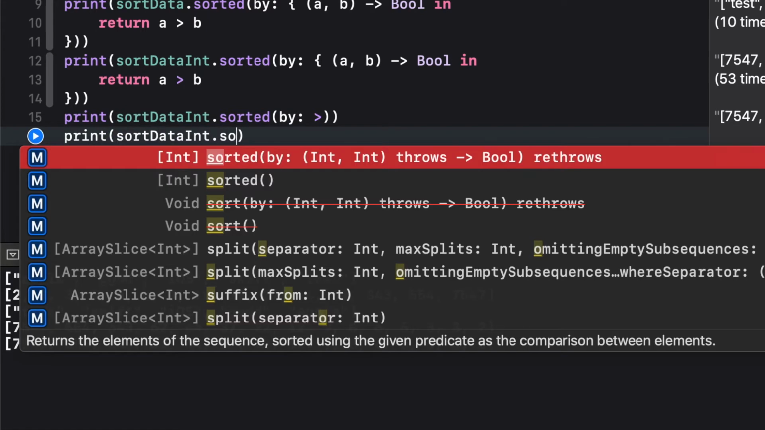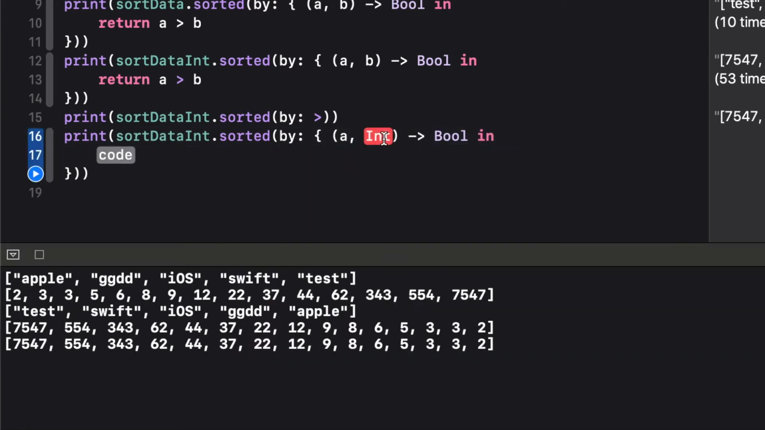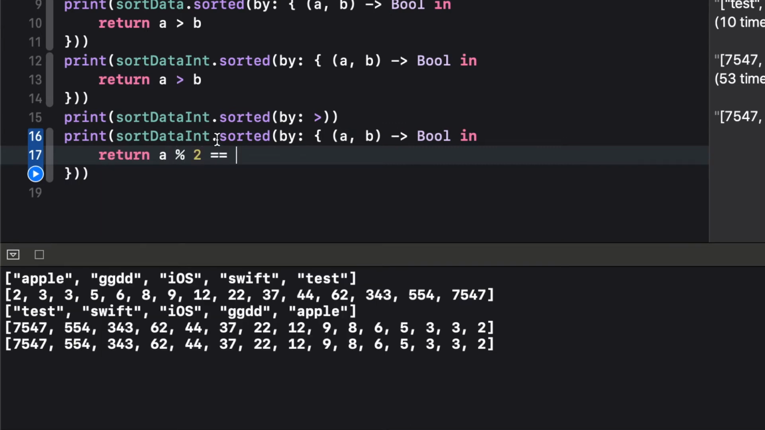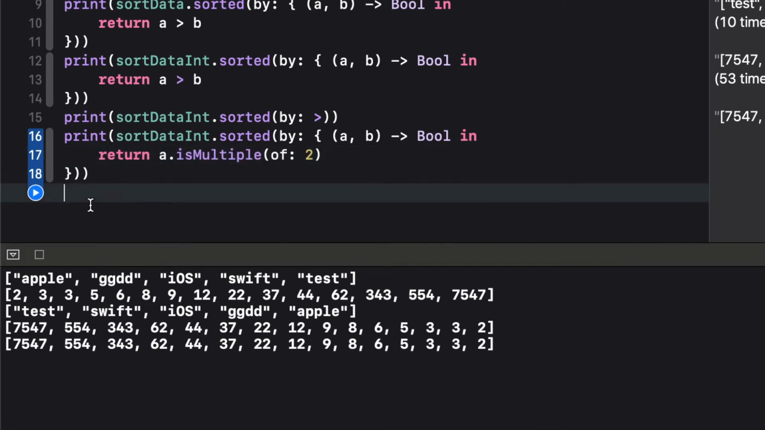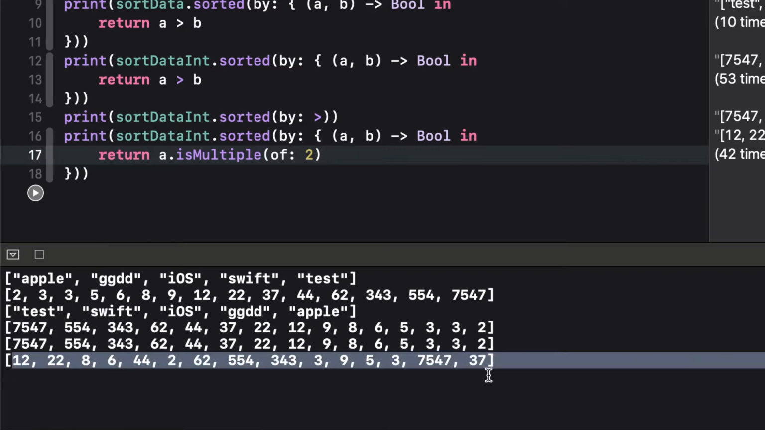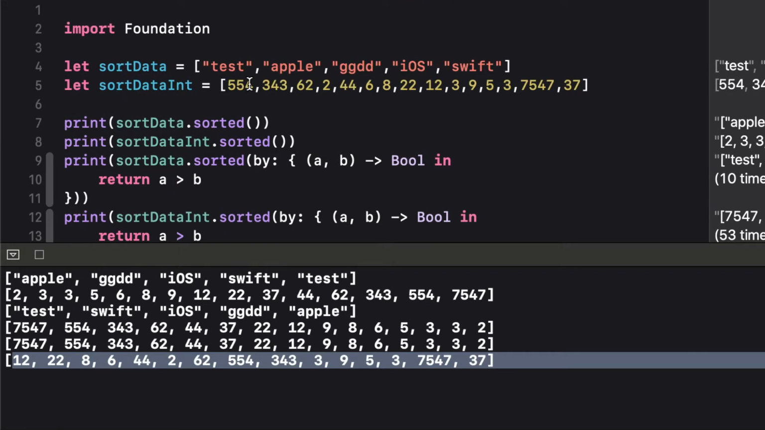Now let's see what else we can do in the closure operations. Here I'm sorting the array based on multiples of the number 2. First it will show the even numbers and then the odd numbers. So this is how I have been sorting the arrays in different ways.